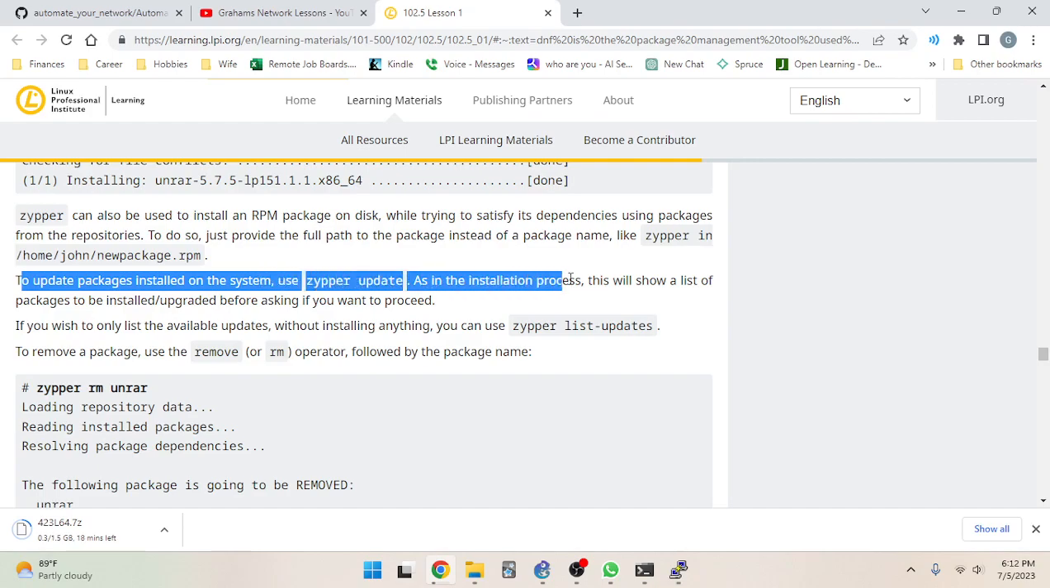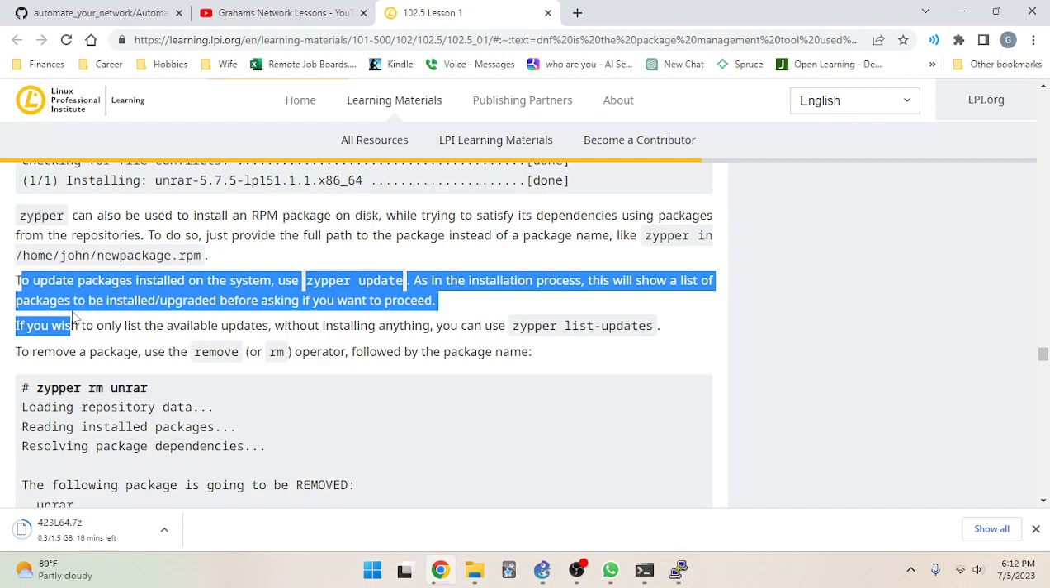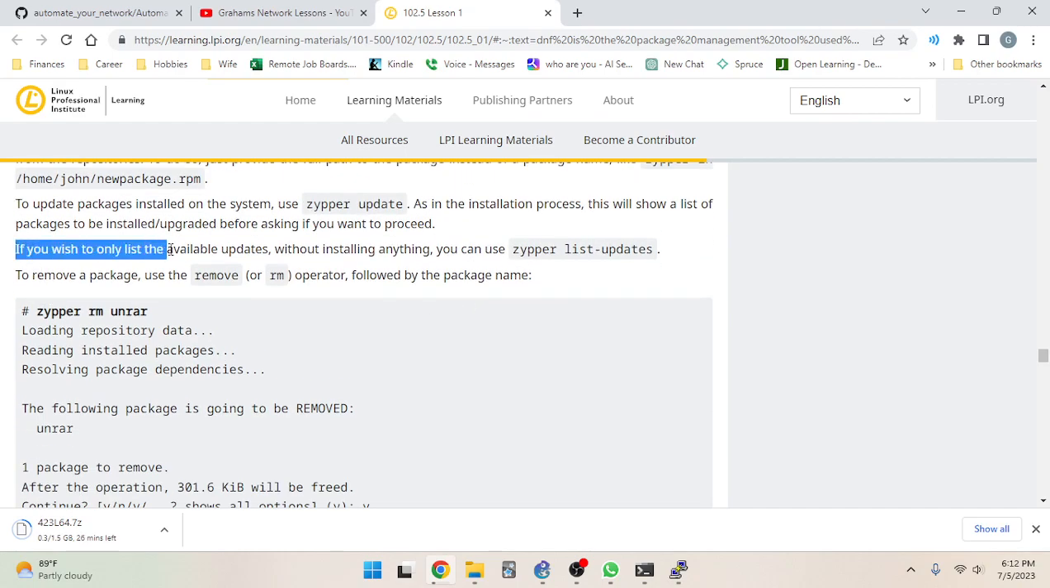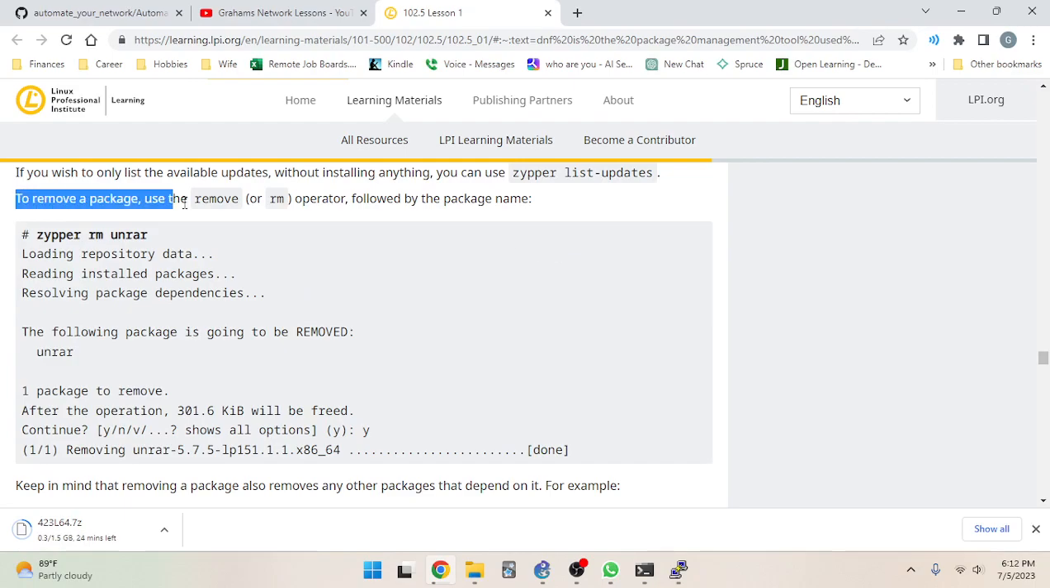As in the installation process, that will show a list of packages to be installed or upgraded before asking if you want to proceed. If you wish to only list the available updates without installing anything, you can use zypper list-updates. To remove a package, use the remove or rm operator followed by the package name.